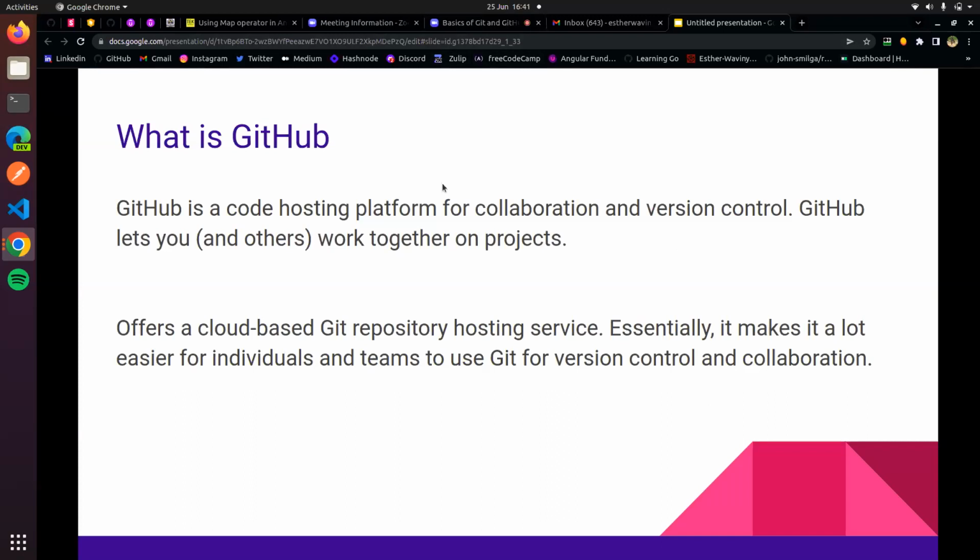GitHub is a code hosting platform for collaborating and version control. GitHub lets you and others work together on projects. It offers cloud-based Git repository hosting services. Essentially, it makes it a lot easier for individuals and teams to use Git version control and collaboration. So there are various options of Git version control systems which are available, but among the options, I prefer using GitHub, and that's why we are using it here.